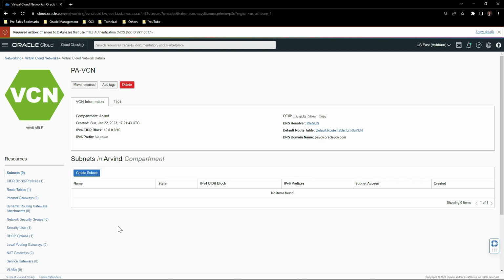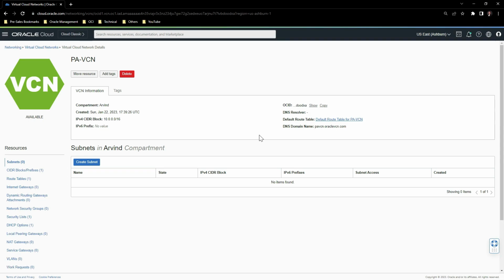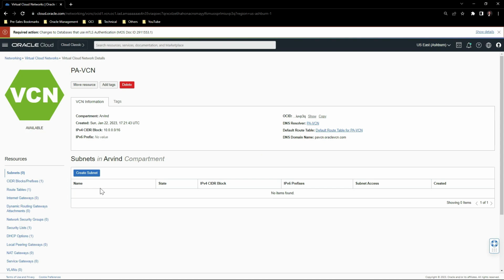VCN has been created. Now we will create 4 subnets for management, untrust, trust, and HA. The management and untrust will be a public subnet as we want to access it from the internet, whereas trust and HA are private subnet as they do not need to connect it from the internet. Let's create the management subnet first.